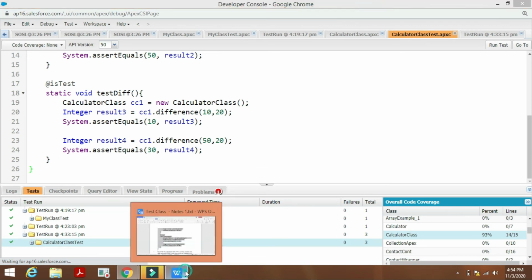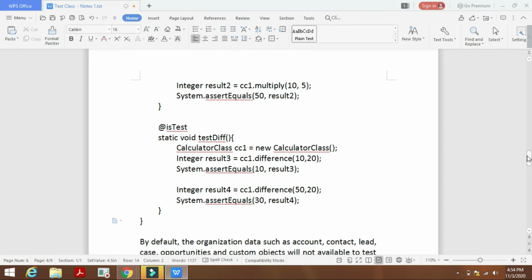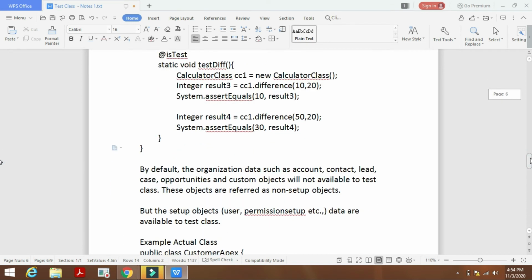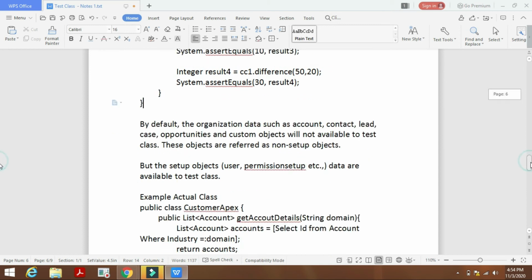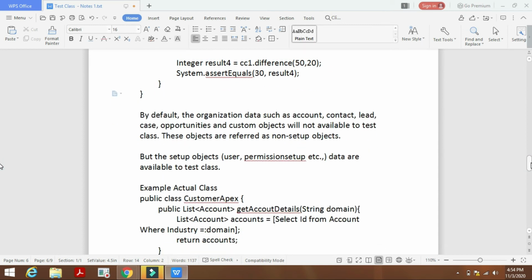Okay, so this is about the next example, and next we'll move on to setup and non-setup objects in the test class. By default the organization data such as account, contact, lead, case, opportunities and custom objects will not be available to the test class. These objects are referred to as non-setup objects. But setup objects like user and permission are available to the test class. So how do we access these non-setup objects in the test class?